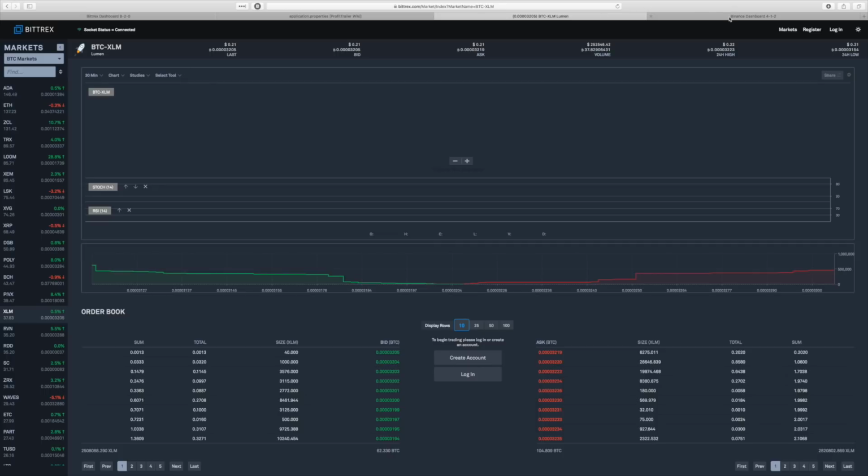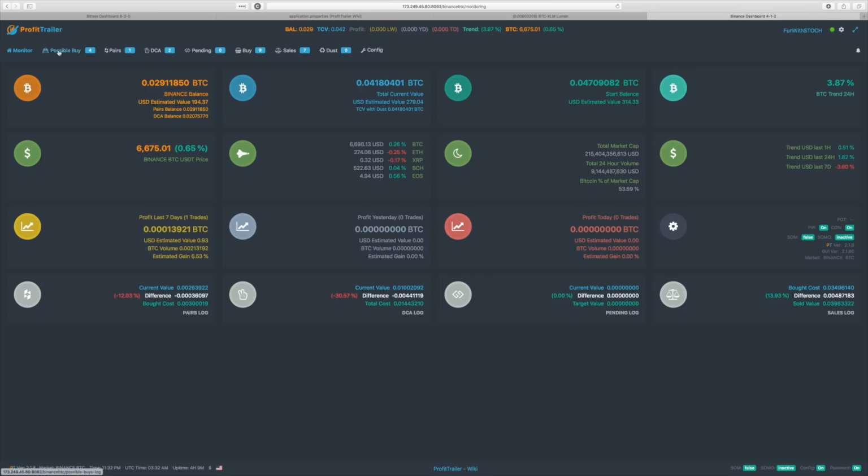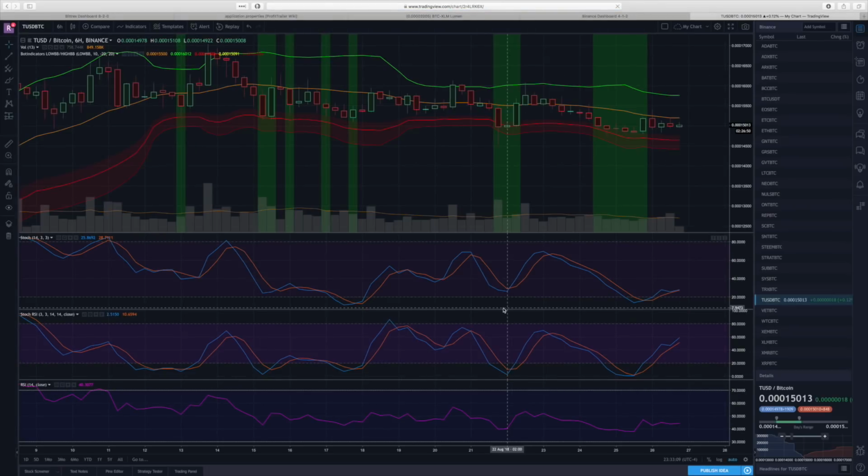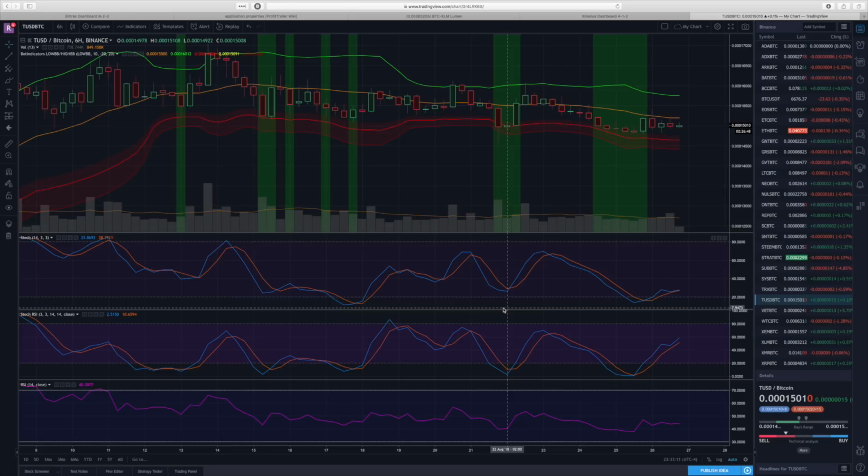But if I go over to my Binance bot, on the other hand, and go into possible buy, if I want to look at any of these coins here, let's try TrueUSD. It takes me to TradingView, to my default view for this coin, or my last view for the coin, whichever one I had up. So it looks like it's my saved view for this coin. And you see that actually redirects you to a different URL.